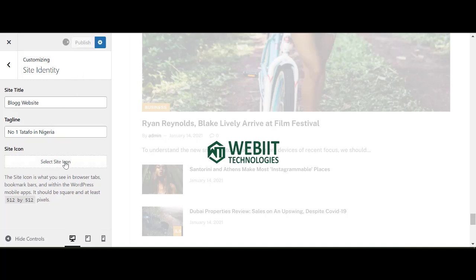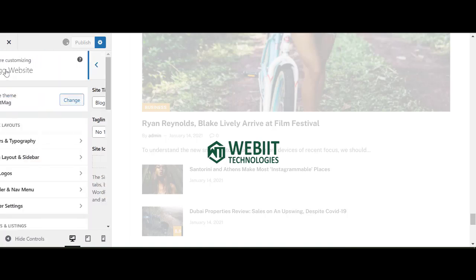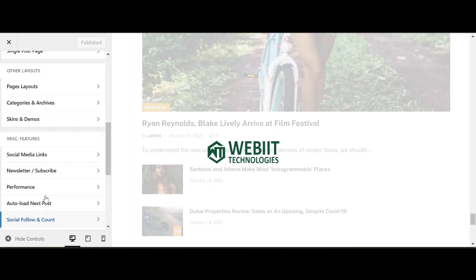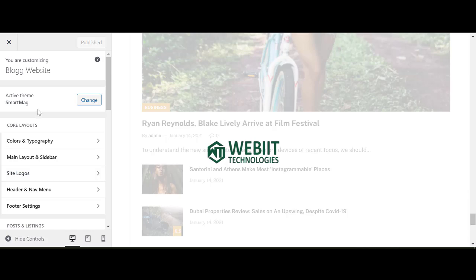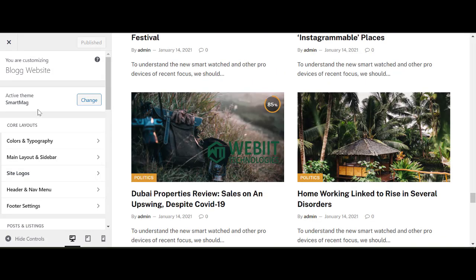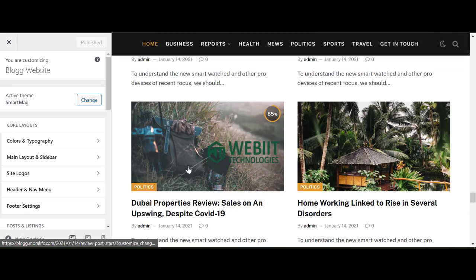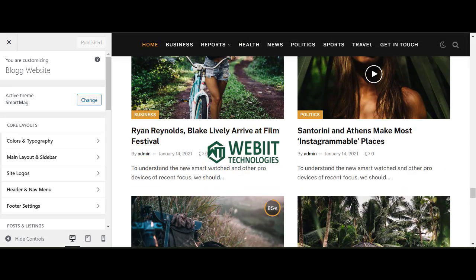Then you can add a site title. You can add a small logo to represent your website. So that is basically what you are doing on this customize. From this customize, you can edit the header, the footer, and every other thing you want to edit. So now we are going straight to editing the content of the website.